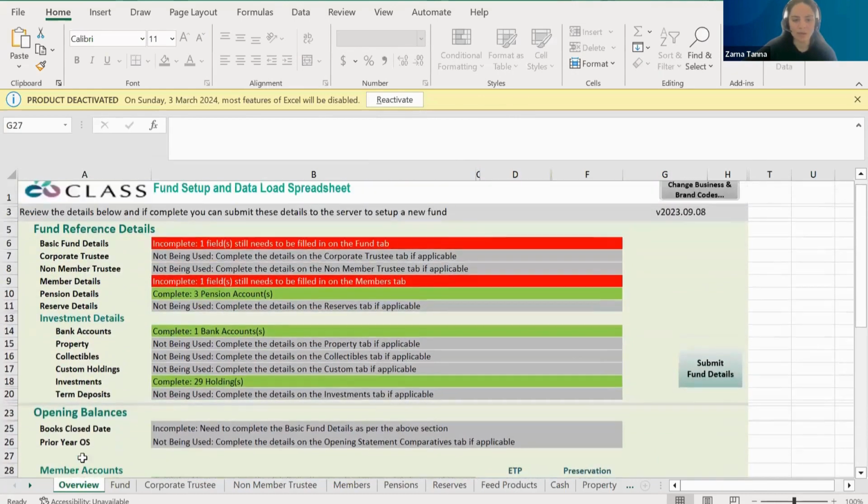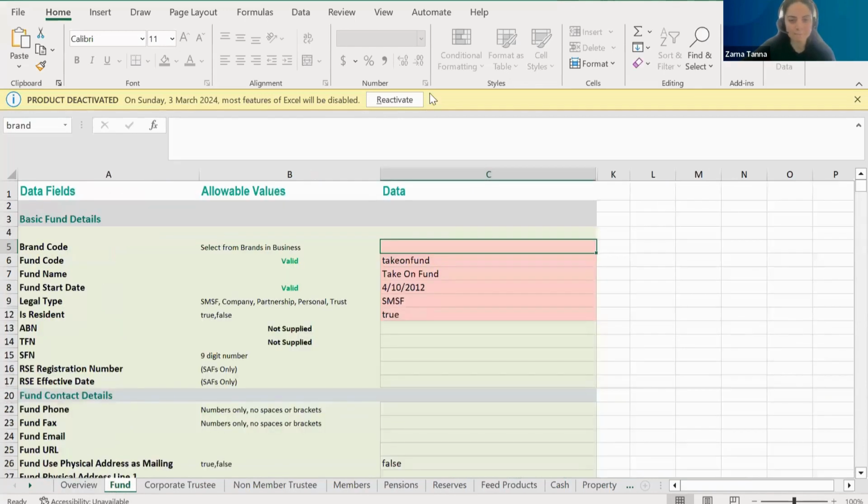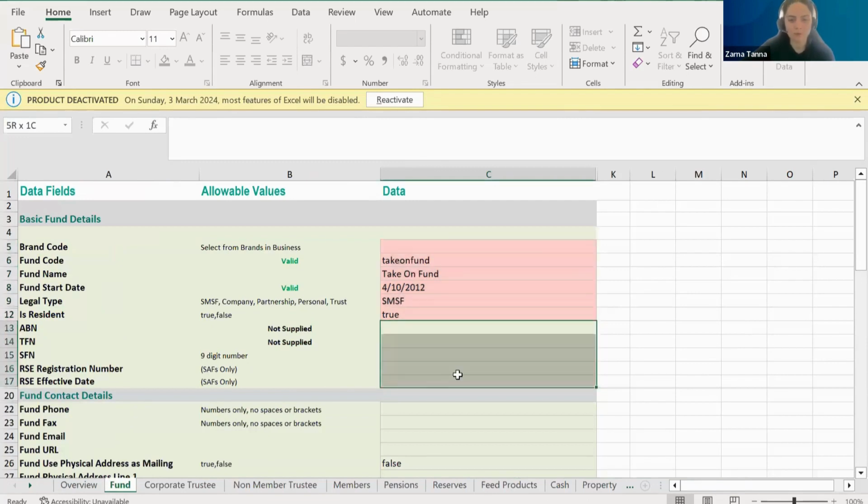So this is the overview tab, and this is how it's going to look. All the details that are filled in correctly will show as complete and in green color. If anything is missed or there is incomplete field data, then it is going to show as incomplete and in red color in the overview tab, and it's going to prompt you to go to the relevant tab and fill in the details correctly. So in this case, you will be able to see that the fund details is incomplete. So if I go to my fund tab, all the cells in red color are mandatory fields, and any cells in the green color are non-mandatory fields.